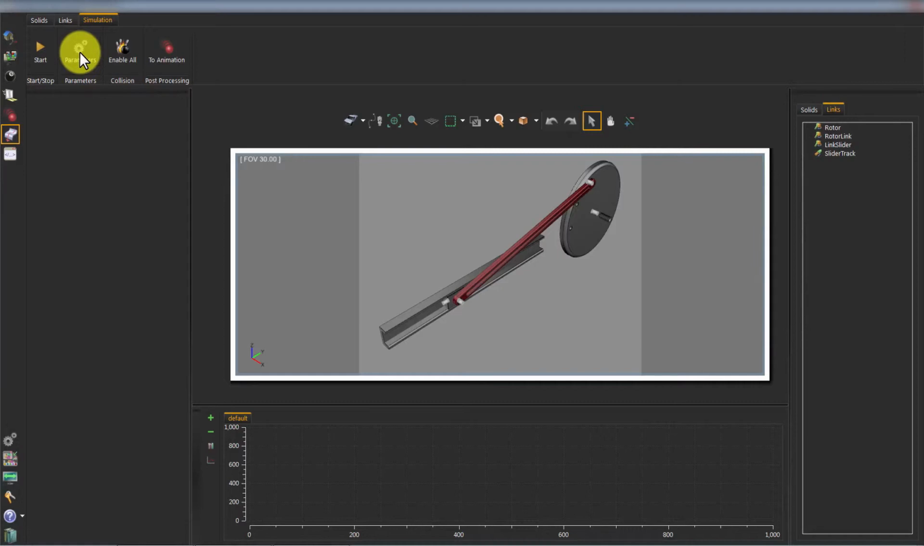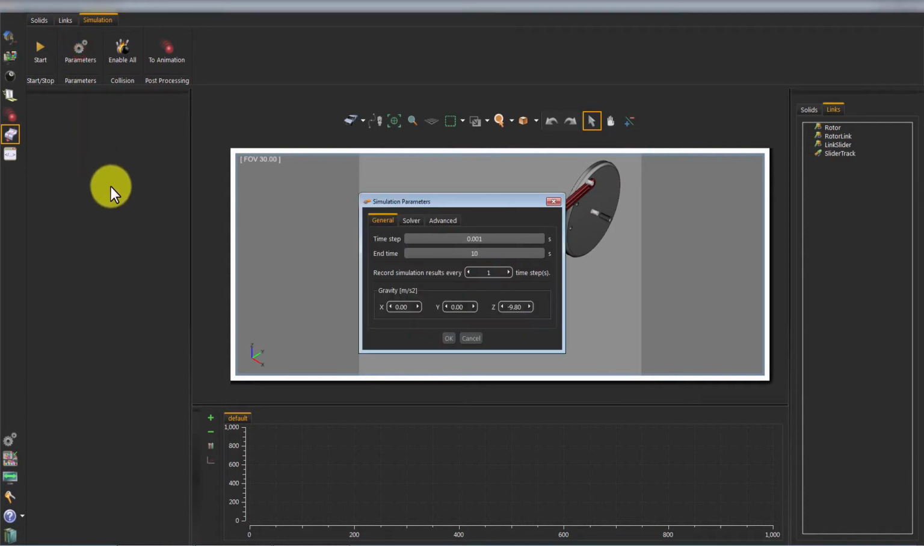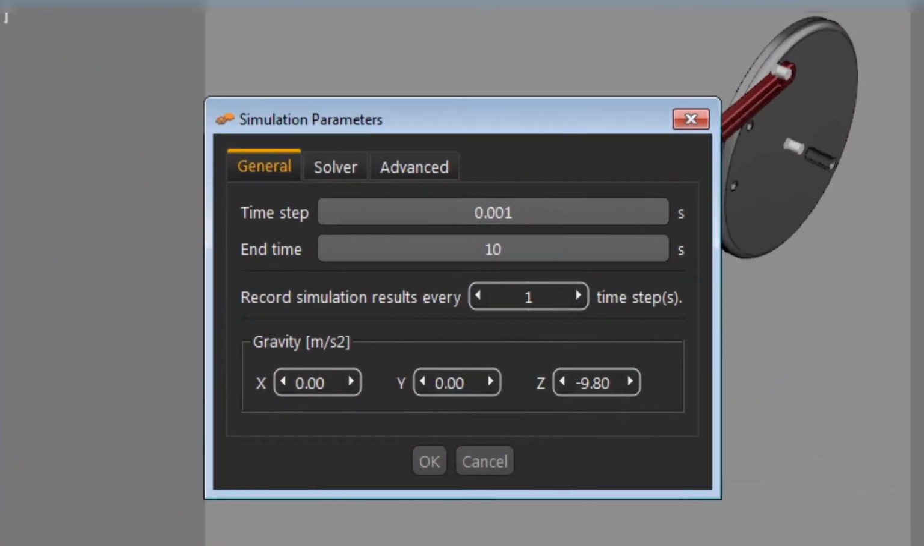Sometimes you may need to change the simulation parameters before attempting to run the simulation, or after stopping the simulation in order to configure the settings to your requirements. This can be done by the Parameters button. Click the Parameters button. The Simulation Parameter dialog box appears. It allows you to set up options related to the chosen solver and other general and advanced options.